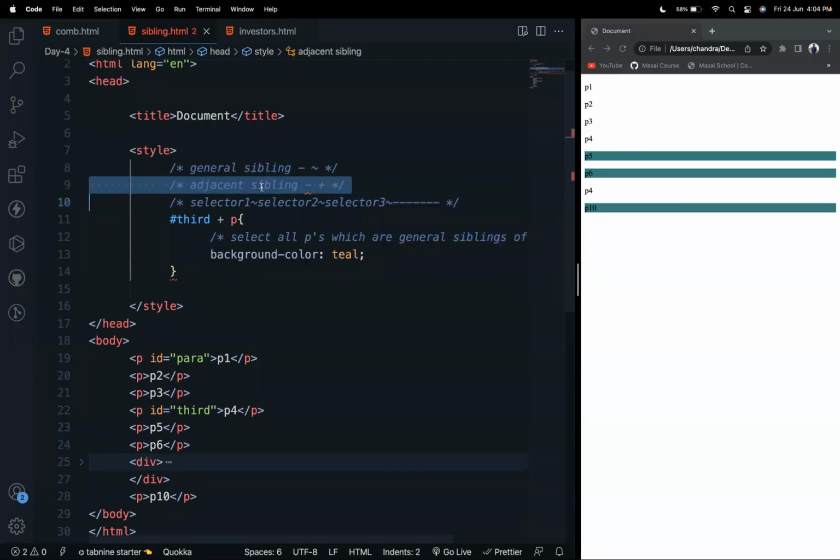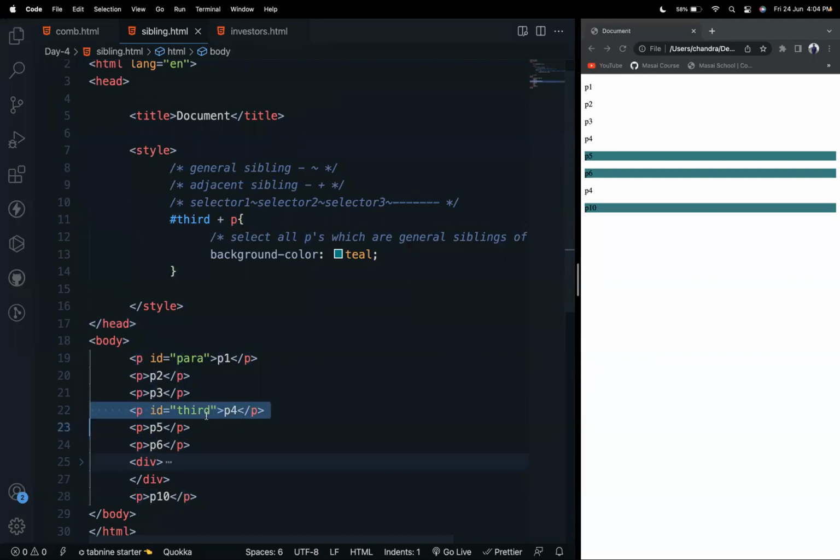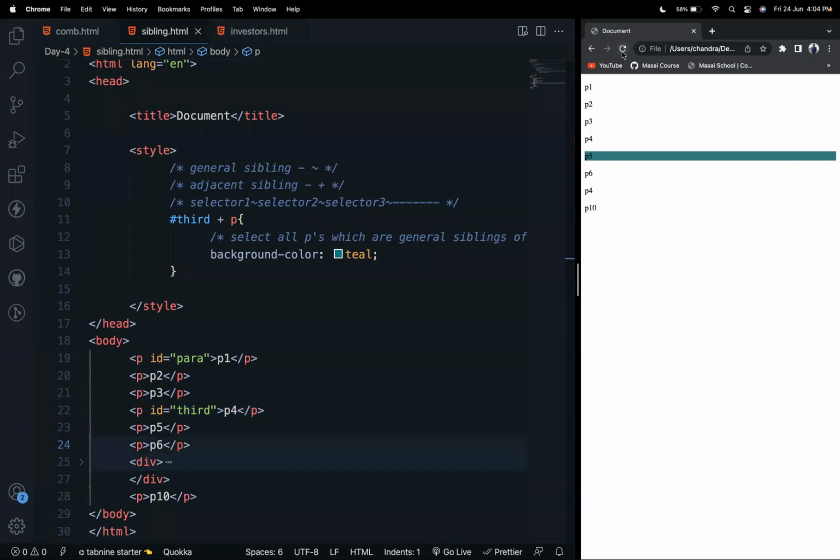So whenever you give plus, you will select only one item. You should remember that. So now tell me how many P's are there which are adjacent to this third? Only see from top to bottom, not to the top. Only see the bottom ones. How many P's are there which is next to this P4 or this third? Only one, right? So what will we get? Only P5.